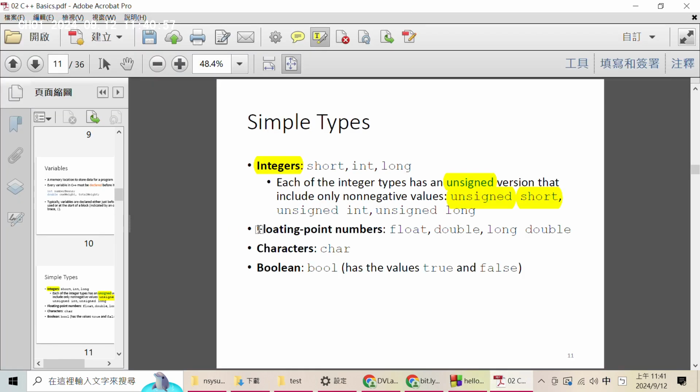And for floating point numbers, we have no unsigned, because floating point is always signed. A floating point always has positive and negative signs. So for floating point numbers, we do not use unsigned.